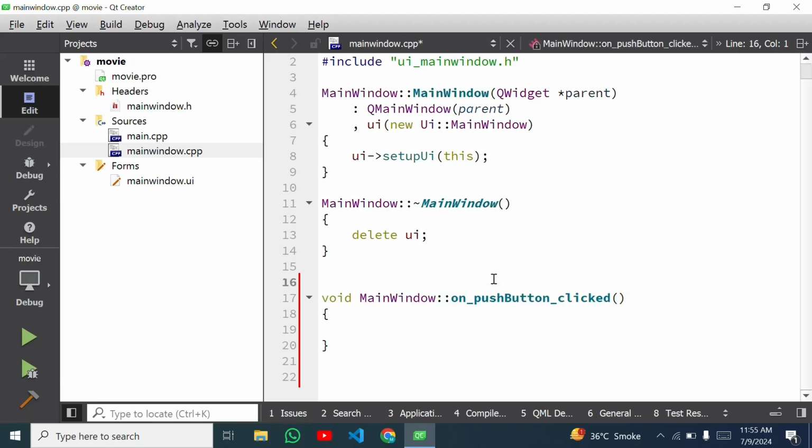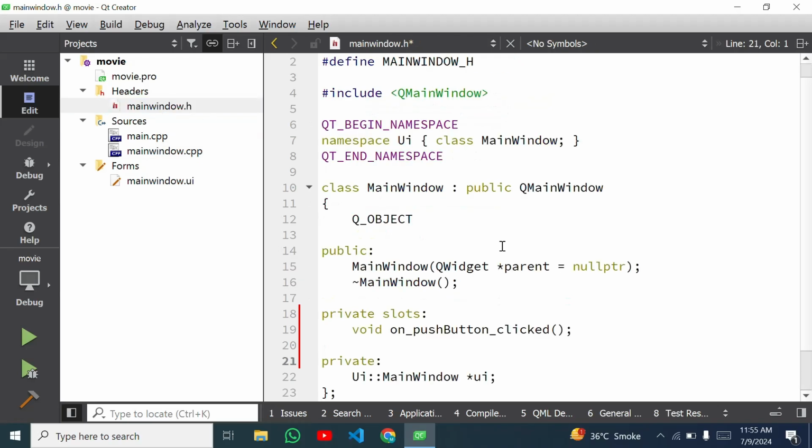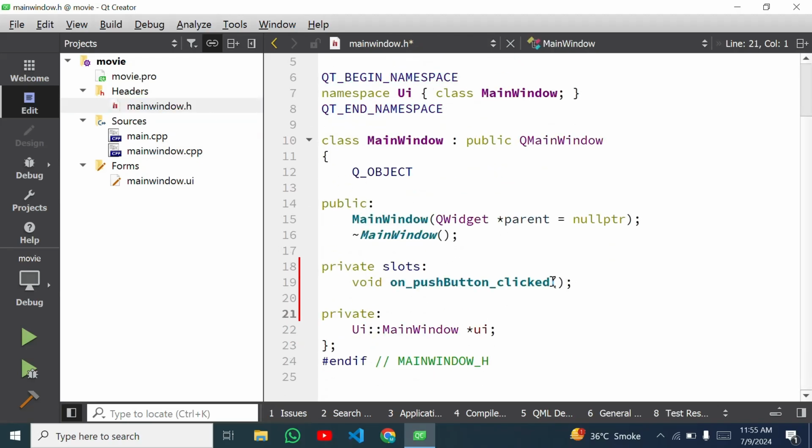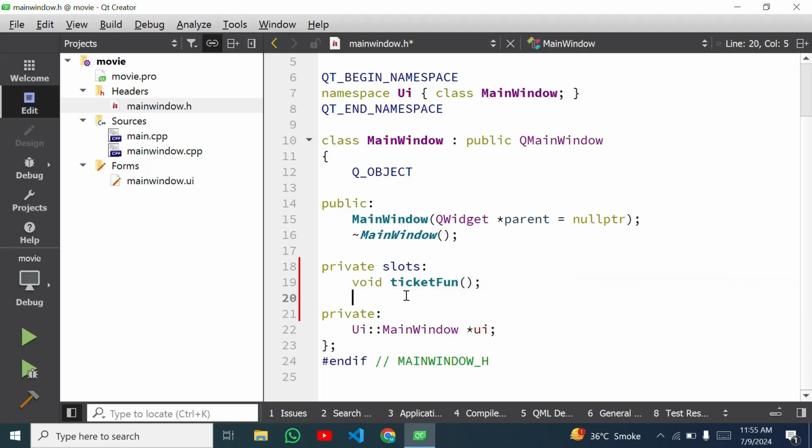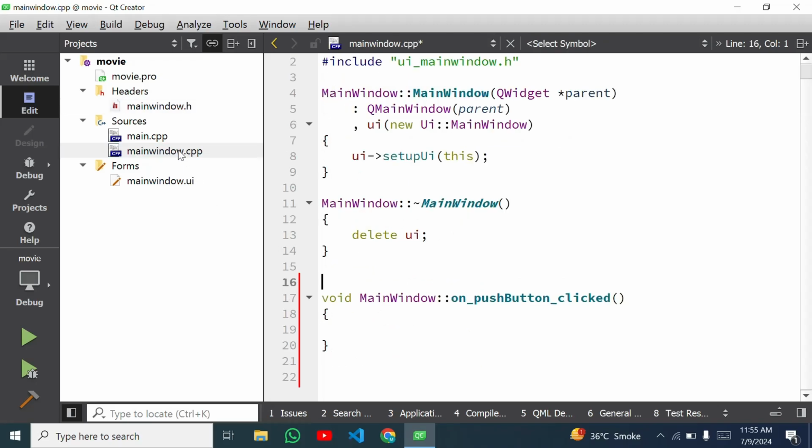Okay, so I can change the name. This is on_pushButton_clicked, so I have to change the name of this function. So I will open this template mainwindow.h, and here you can see this function was added. So I will remove it, and now I will add a new one. I can set any name for this function, but I will give the name ticketFunction. Okay, ticketFunction, and then I have to use it in this mainwindow.cpp.